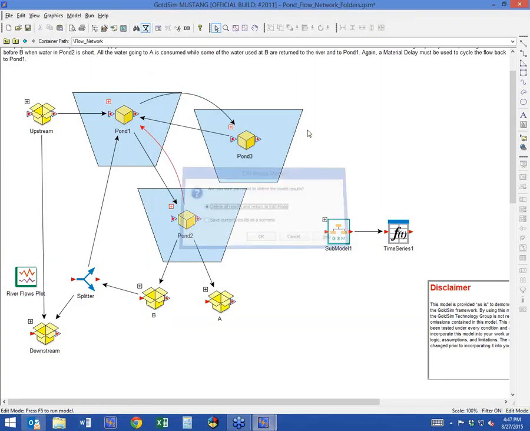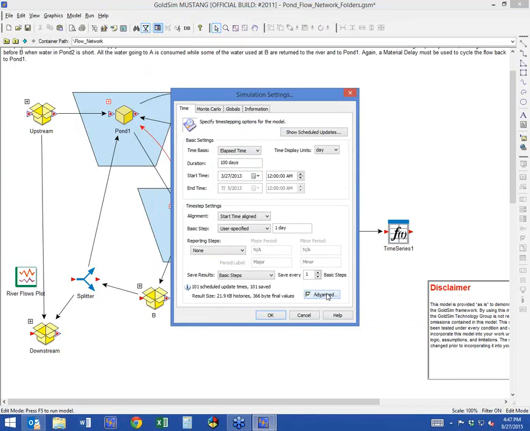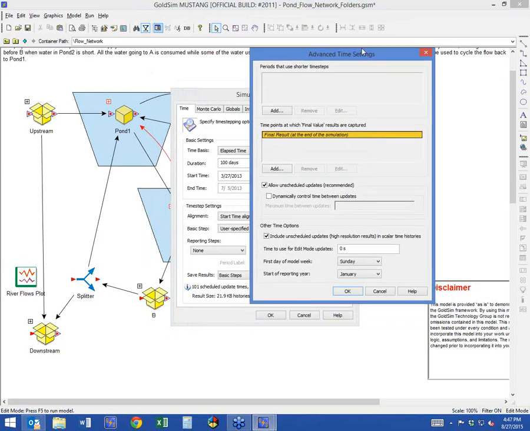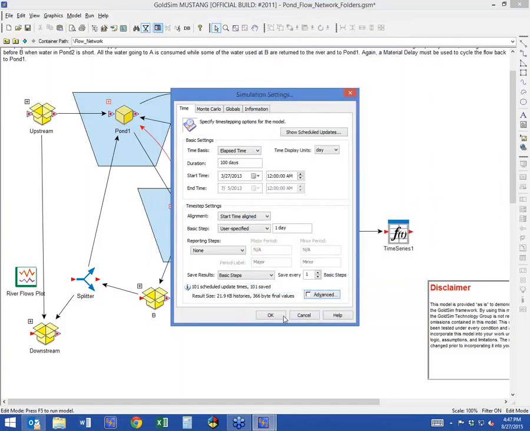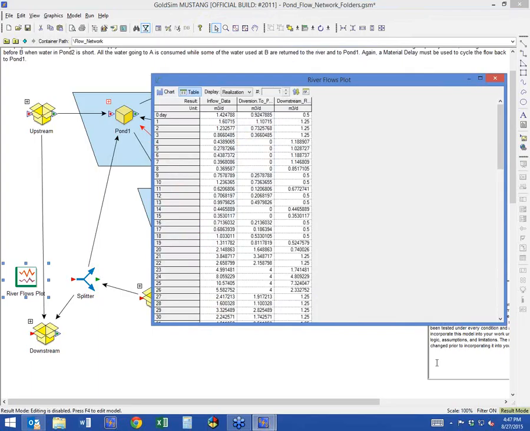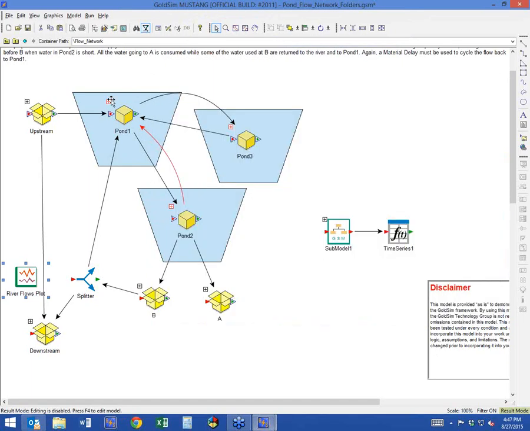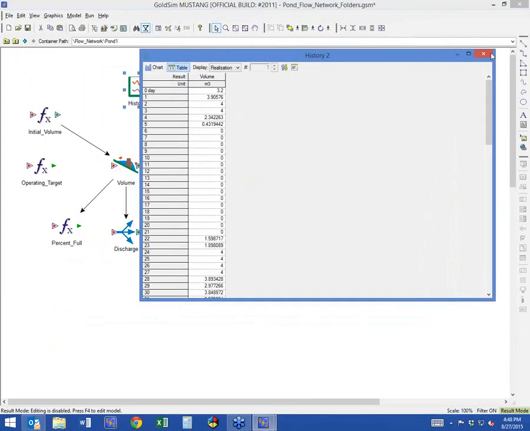And also, by the way, typically by default you won't see all of these things happening, because you'll be here in your simulation settings in the advanced tab, and you'll probably have this unchecked right here where it says include unscheduled updates. If that is unchecked and you run your model, you will never know. You'll see none of those inserted steps show up. So this is oftentimes a revelation to people that are just starting to use GoldSim. And so I just want to make sure that you see this.